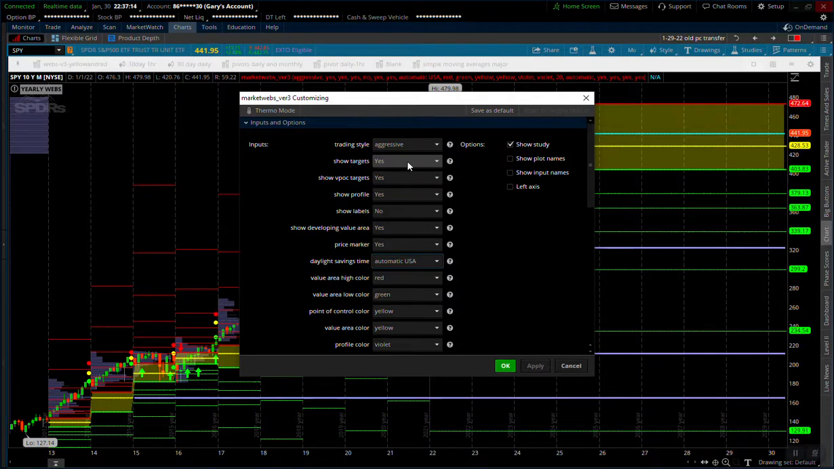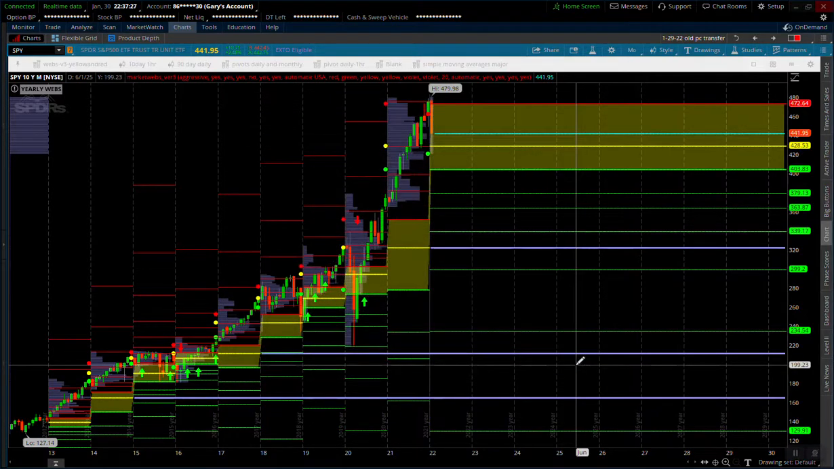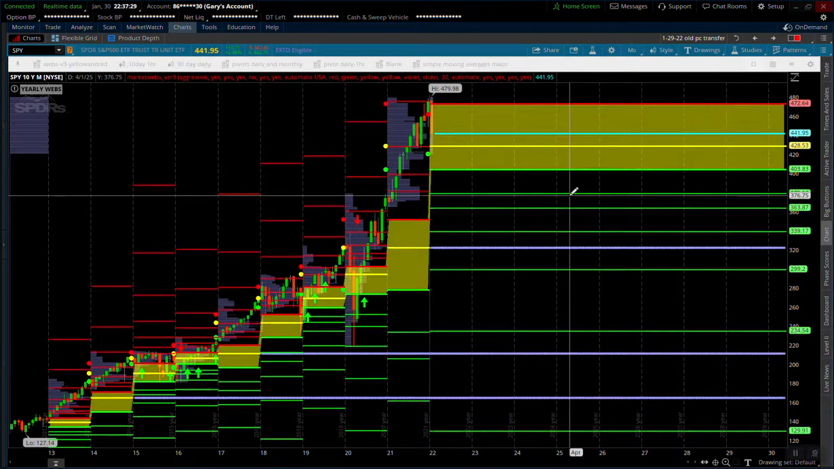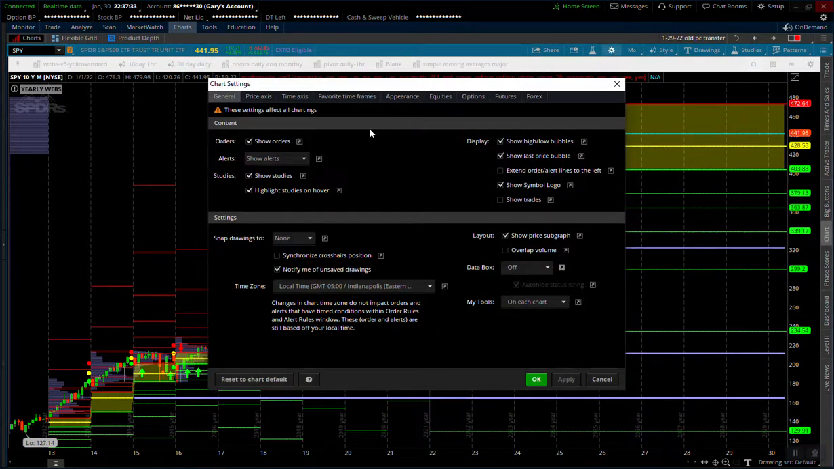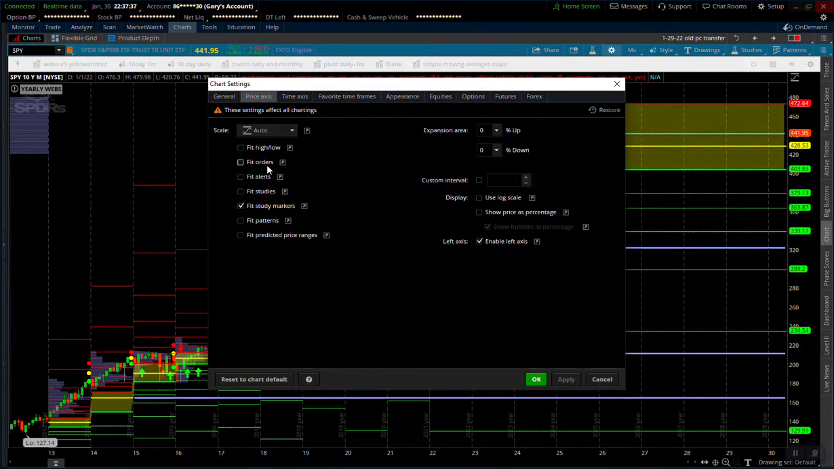And then I also have some different studies that I use in addition to these market webs. But I typically don't have that turned on. I got that turned off. But before I turn that off, something I want to show you whenever you go to install this: if you come up here on your toolbar, in general, price, default on Thinkorswim, Fit Studies.